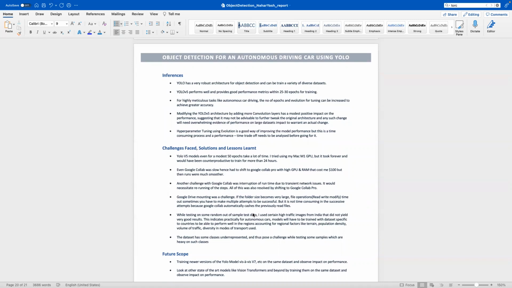V5 is performing well on customized data sets, especially on autonomous driving cars, and 25 to 30 epochs is decent for training. Modifying the architecture did have a modest impact, but I think we need overwhelming evidence and very strong testing on different data sets for more epochs to warrant an actual change. Evolution, for highly meticulous tasks like autonomous car driving, is, I think, warranted, so that kind of time and resource can be spent to achieve greater accuracy and more speed.